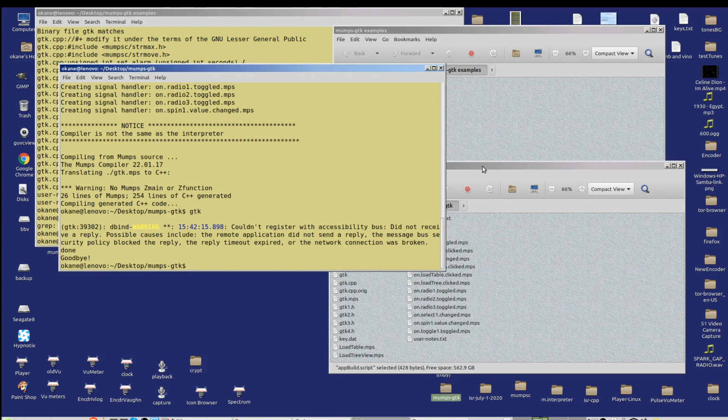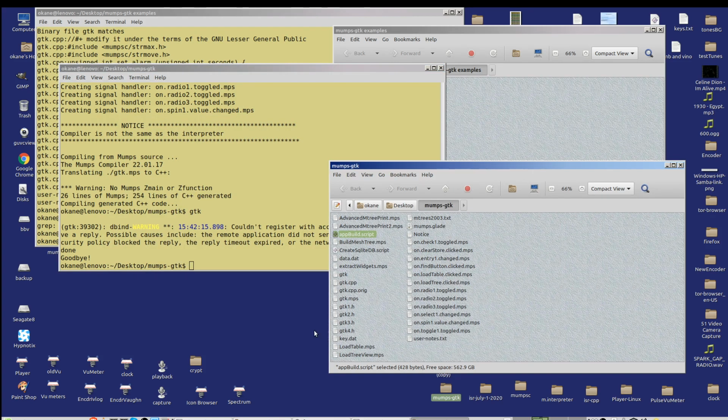All right, I want to show you some code I've been working on, which is based in my version of Mumps, which is available for free download. In my version, Mumps is both interpreted and compiled. And what I've done here is written a program that will read a Glade file and write code.